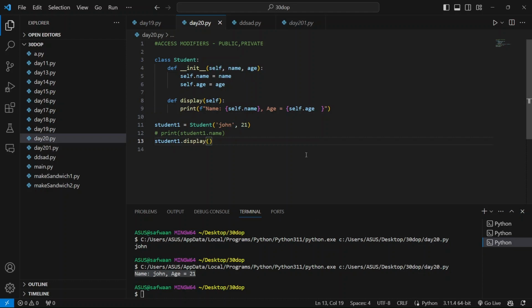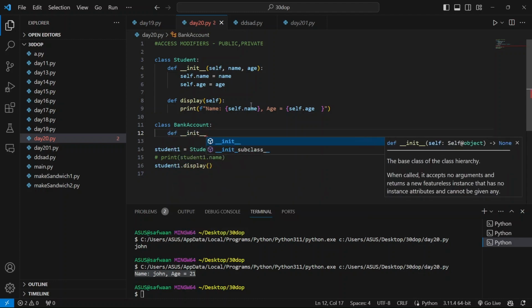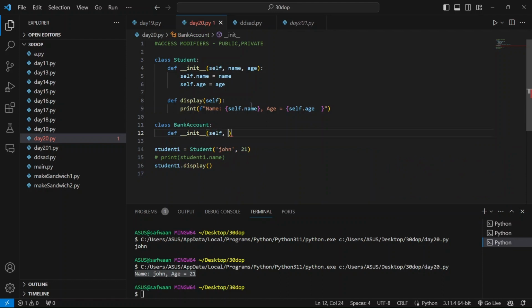Let's say you are working in the banking industry and you're writing code for a banking application, right? So let's say you're making a bank account class. The bank account will have an account number and it will also have the balance, right? So let me initialize a bank account object using a constructor that will take in three parameters: self, account number, and then the bank balance.